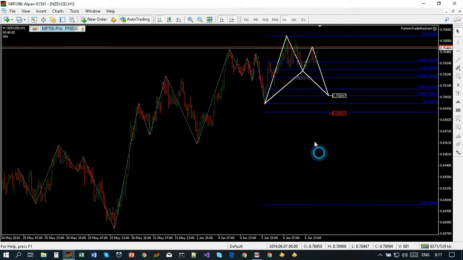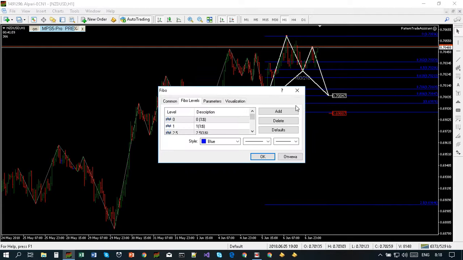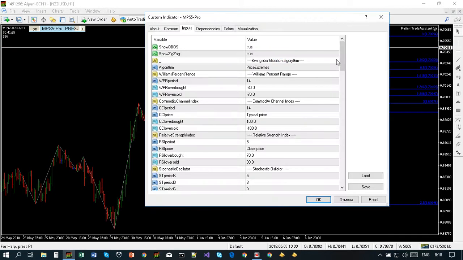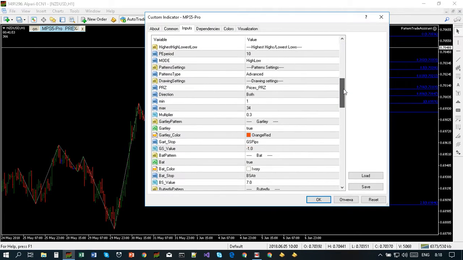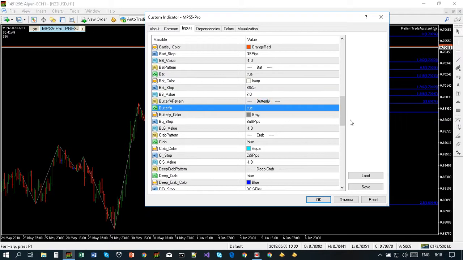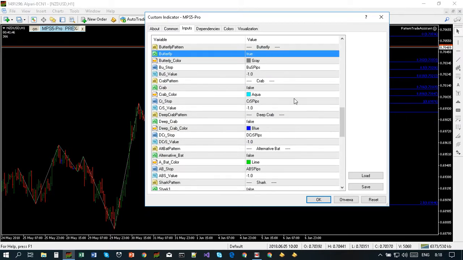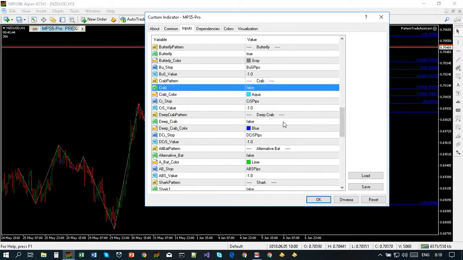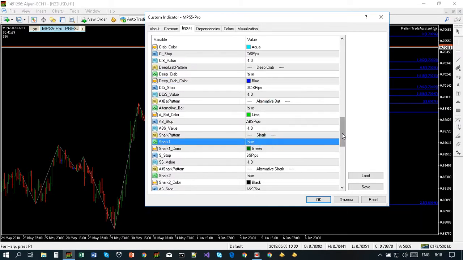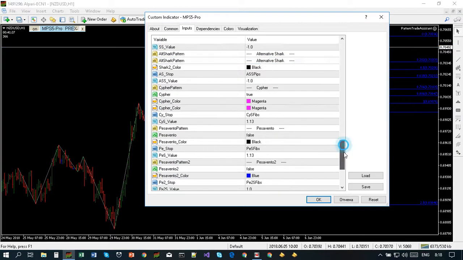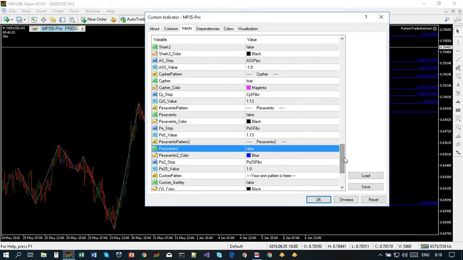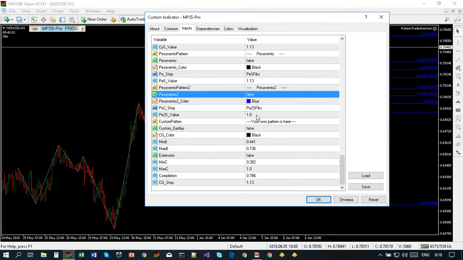Okay. You can set each and every pattern's stop loss. You can go to settings and specify each and every pattern. Gartley is specified the same way, Bat is specified, Butterfly is specified the same way, Crab and the Deep Crab and Alternative Bat and the Shark pattern and your Alternative Shark pattern and your Cipher pattern, whatever you wish, you can specify the same way.